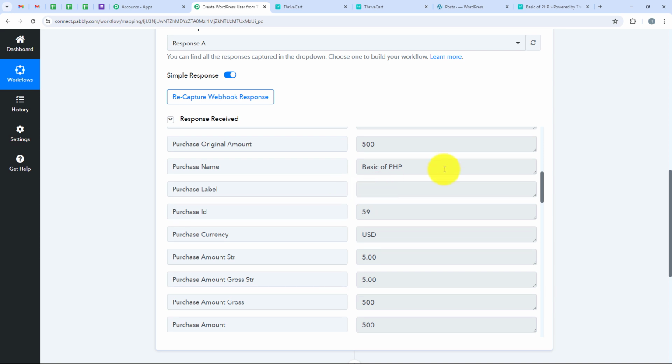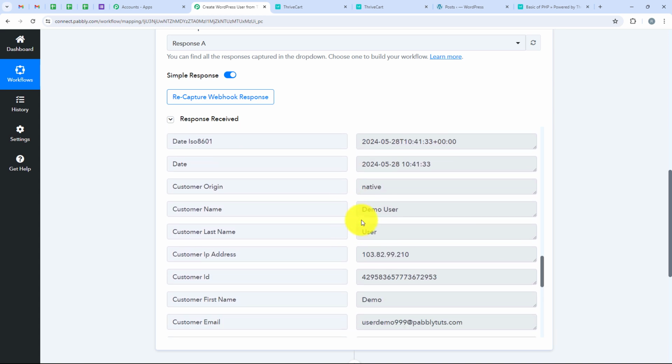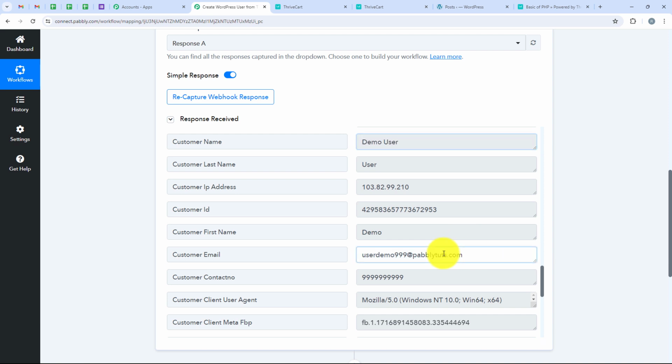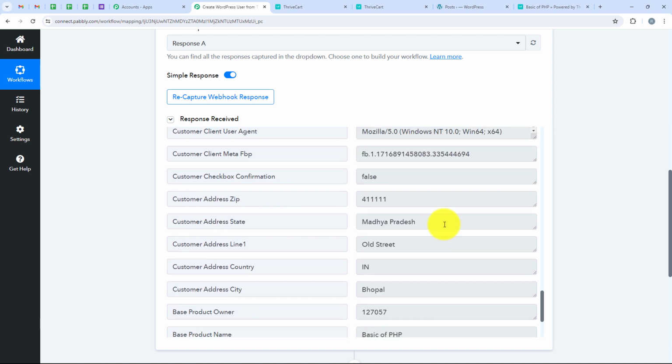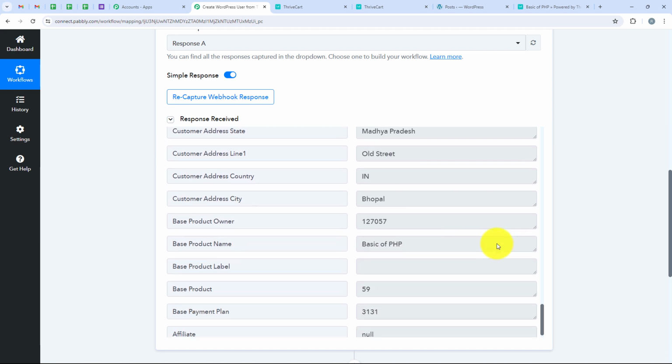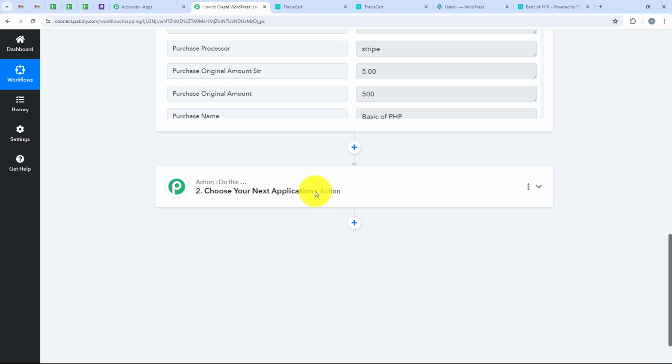Over here, you can see all the details, the purchase name, which is the product name. Over here, you can see the product price. Over here, you can see the customer name. We are going to move on forward. Over here, you can see the customer ID, the customer email. Over here, you can see the customer's contact number and the address of our customer that we entered. So with this, our trigger step is successful, and now we are going to move on to our action step.